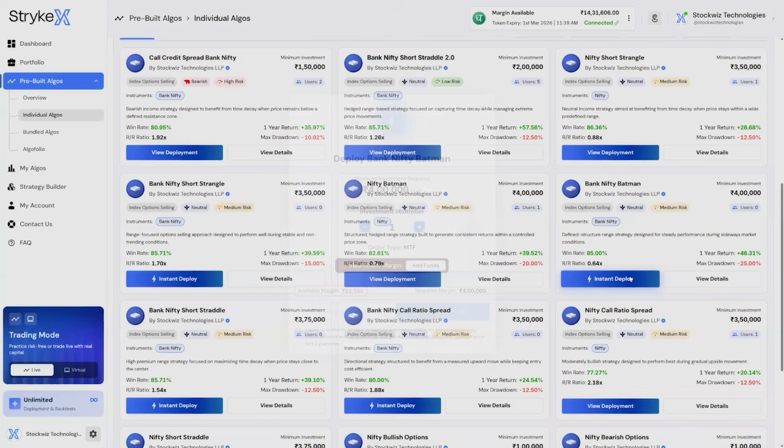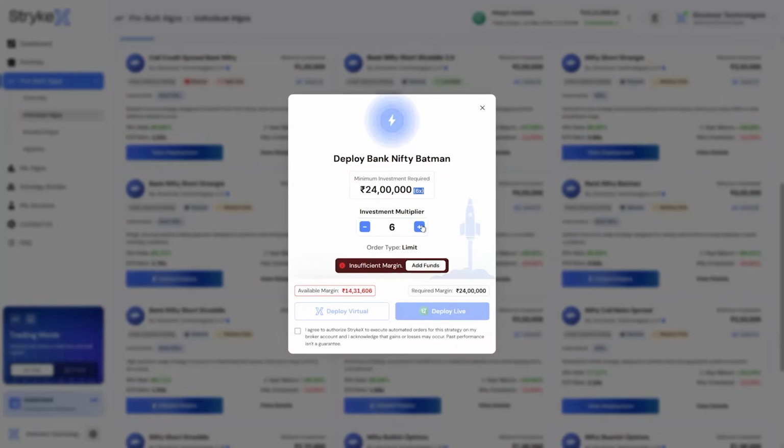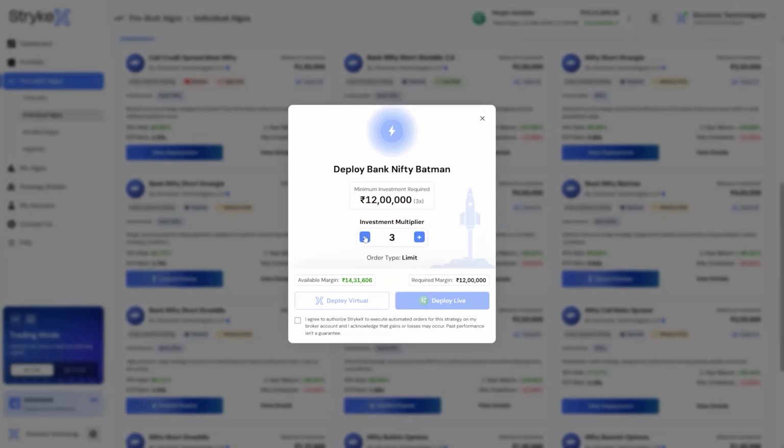Now, if you are satisfied with this particular data, you can directly click on instant deploy. When you click on instant deploy, this is the pop-up that will open. It'll show you which strategy you are deploying, and what's the minimum investment required. 1x over here shows you the investment multiplier, that if you want to increase your investment, you can increase it as per the multiplier limit. So since this strategy has a minimum limit of 4 lakhs, you can increase the investment in multiples of 4 lakh. Once you're done with that, click on the I agree to authorize StrikeX button.